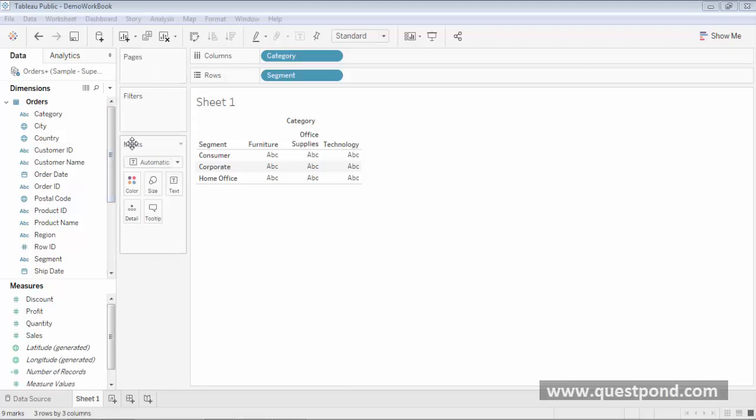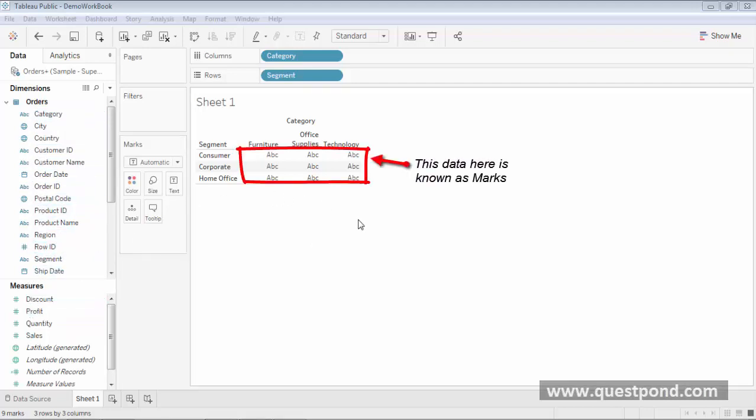First of all, the marks card. What is this marks card? What does this marks card do? Marks is nothing but this: when we drag these fields, these dimensions and measures, into our view via columns and rows, the data here in the view is displayed using the marks.